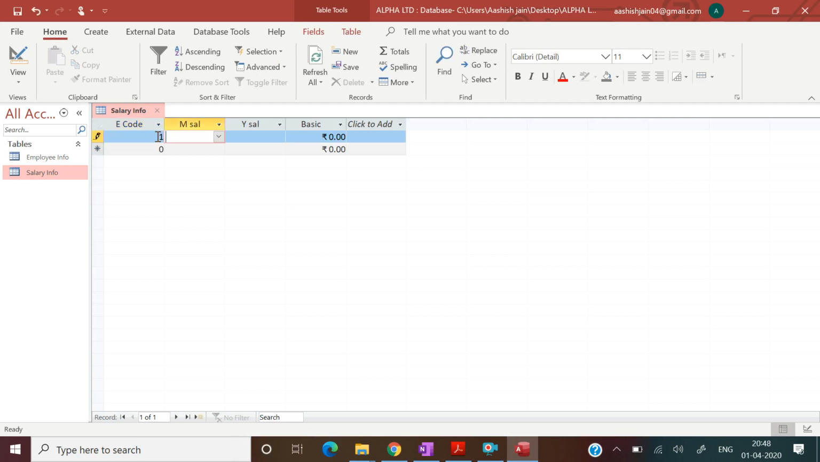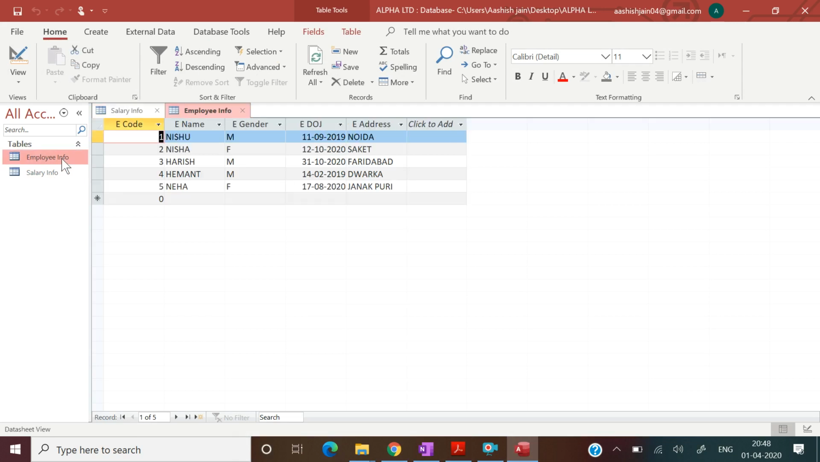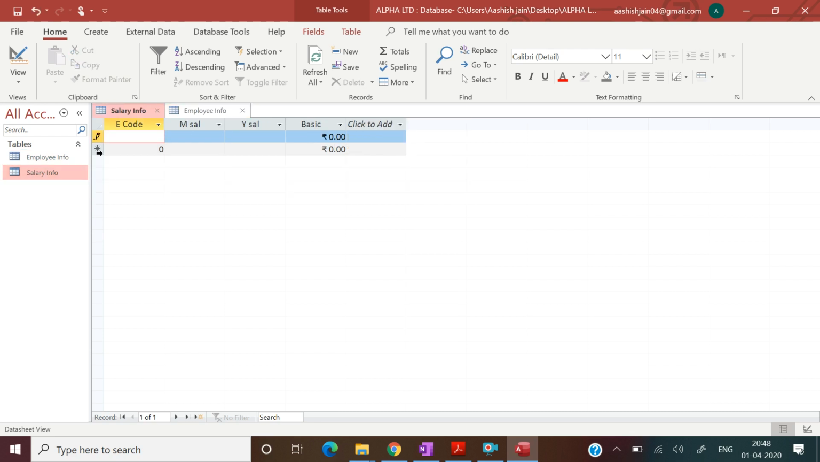First we need to see one thing here. In the employee table we have put 5 employee details, so in salary information also we put 5 employees. Why? Because if you put more than this or less than this, then you will not be able to create a relationship with referential integrity. So in all tables, the data must be in equal number.